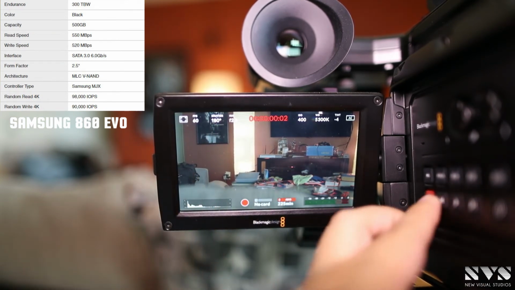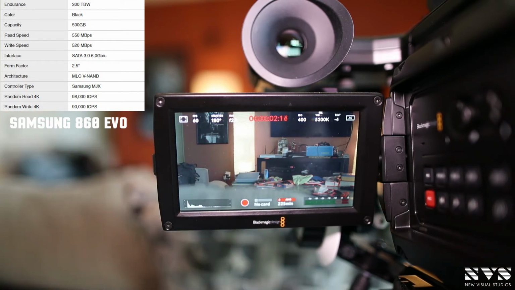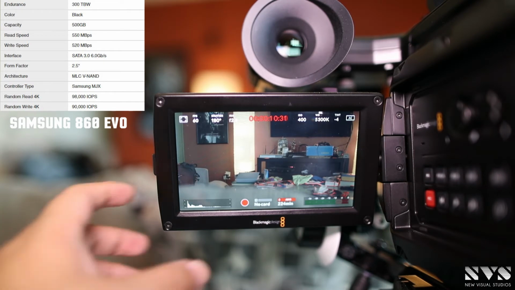I'm gonna go ahead and record at least 10 seconds of it because I know it's gonna ace that if it did 4.6K in ProRes 422. Yep, all right, so it will pass.